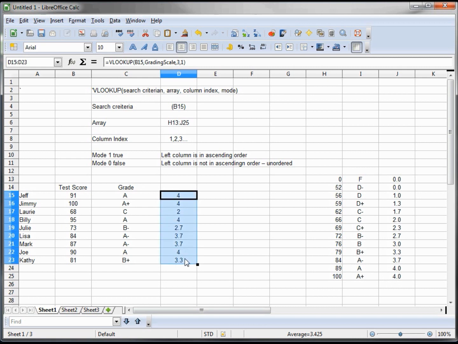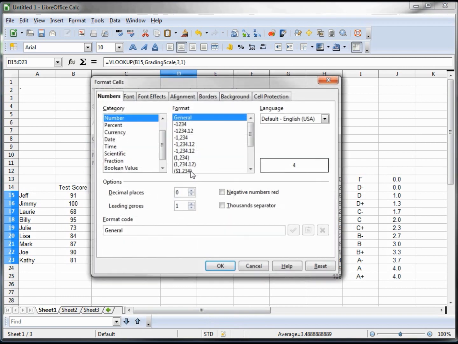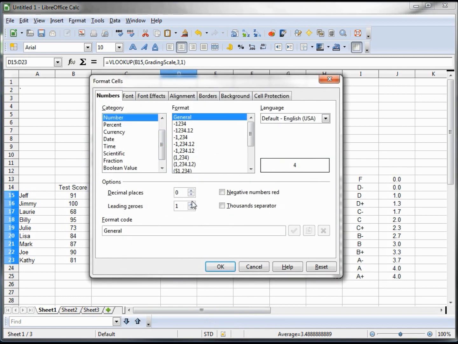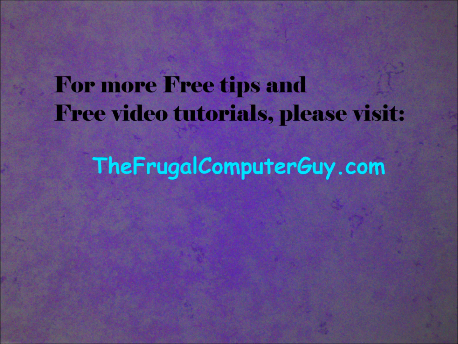and because we don't show the whole decimals, we might want to reformat this to a number with 1 decimal place. Now it looks a little more in line there with 4 points and the 2.0 and the 3.7. So this would be grade on 4 point, and this would be letter grade. So that's the basics behind using the VLookup with a mode 1.